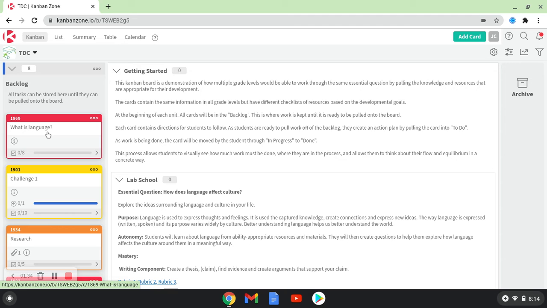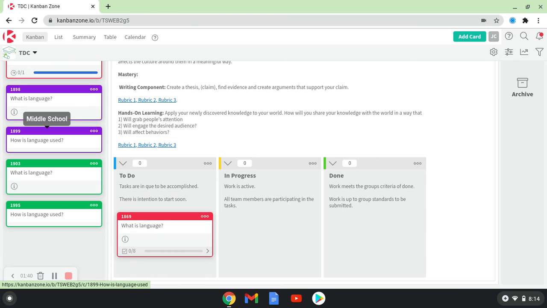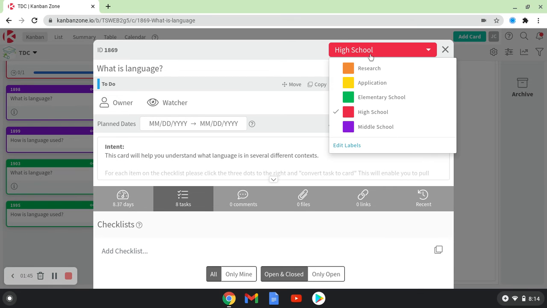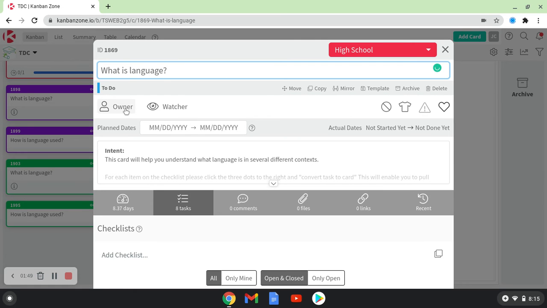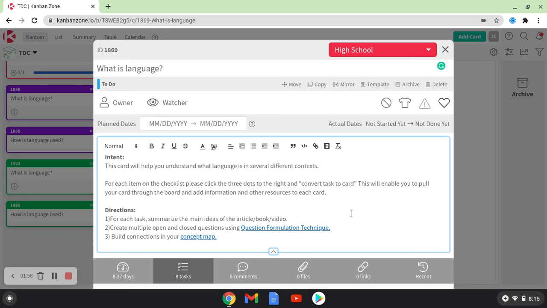So students, when they are ready to start moving, can take their card and pull it down into to do. That means they are ready to start their work. And when we look inside of our card, we see that it can be color-coded to show different meanings on the outside. There's titles. We have owners who are in charge of the card, watchers who make sure it gets done. Here we can set the due dates. In this part, we write the explicit agreements of what the behaviors of the card should be.